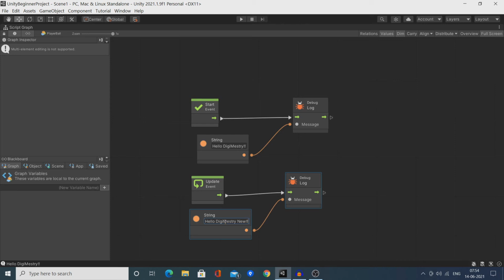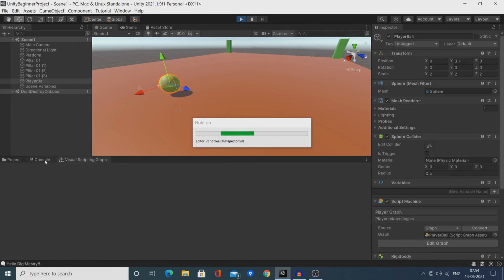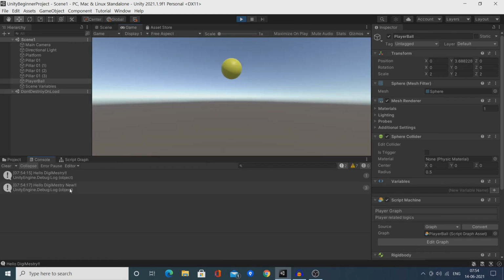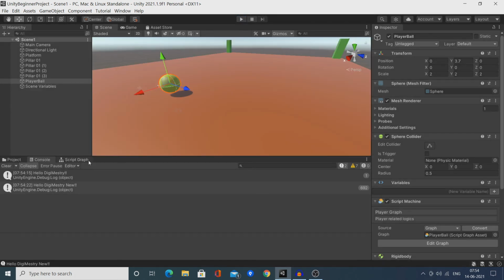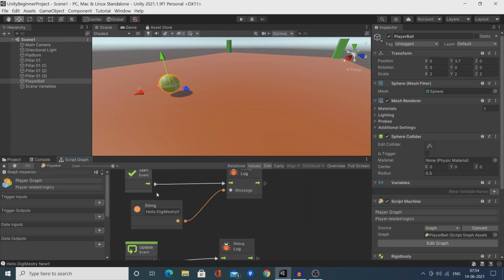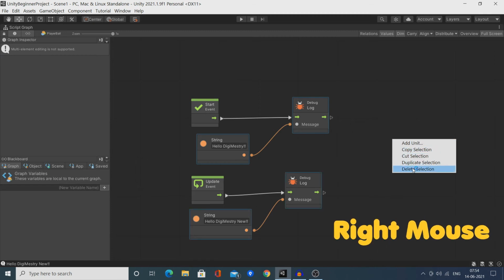Come out of the full screen and press play. Open the console window. You can see that the second message is getting printed in each frame. Come out of the play mode. Now we will delete the messages. Select all the message units. Click on the right mouse button and delete the selection.